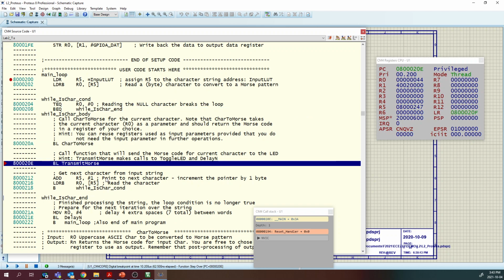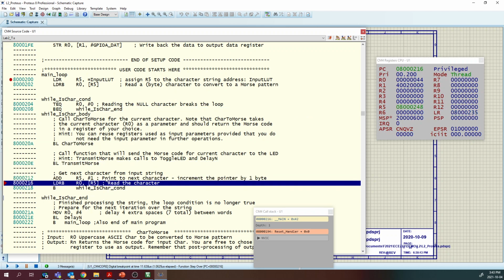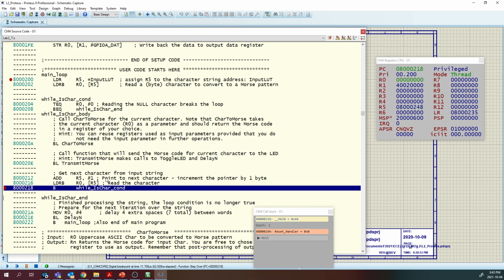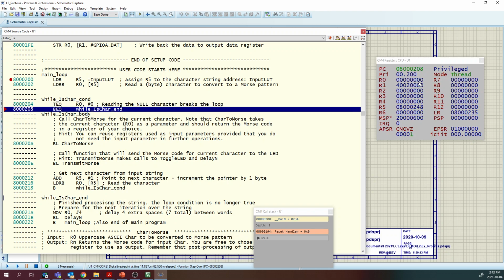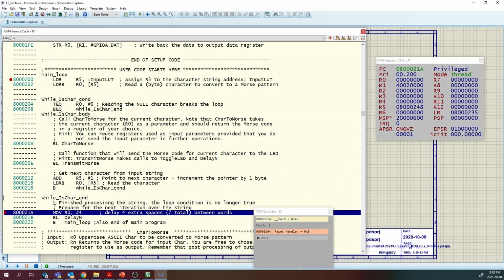and once we finish with the string, which will happen now, as you can see R0 now turned 0, which means I read the null character at the end of the string, right? Now the TEQ instruction will change the flags in a way that the BEQ is going to branch, and it branches to the end of the character.